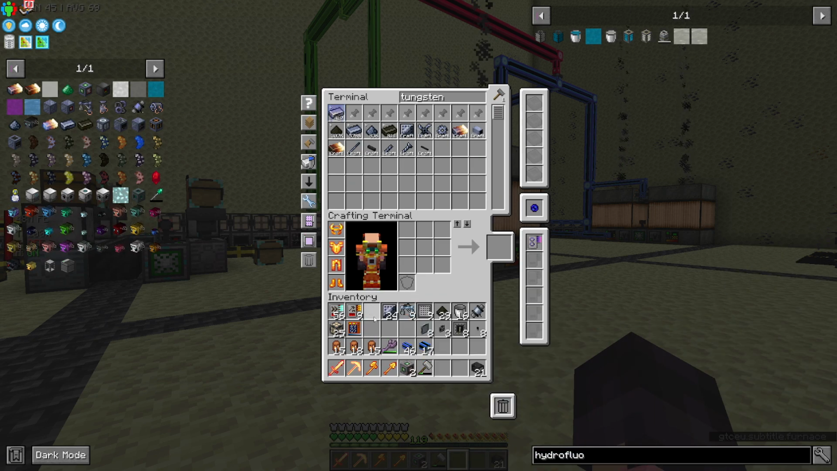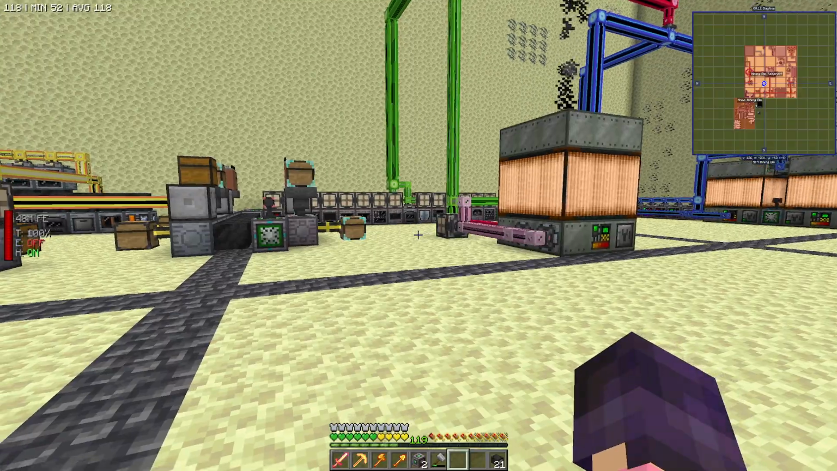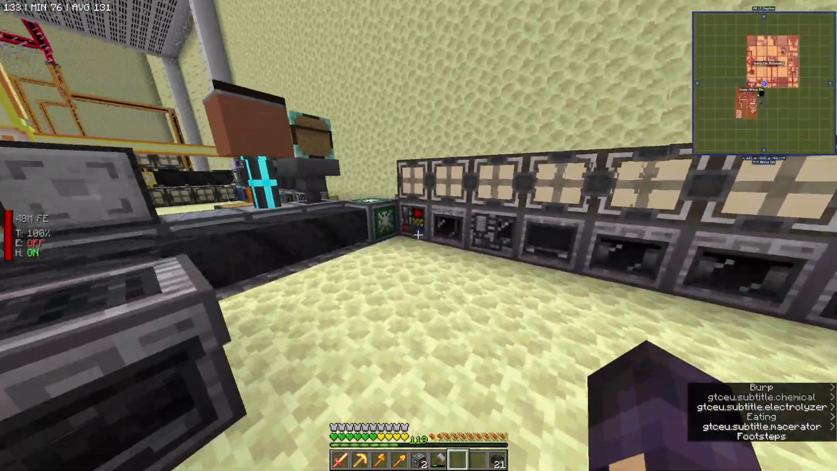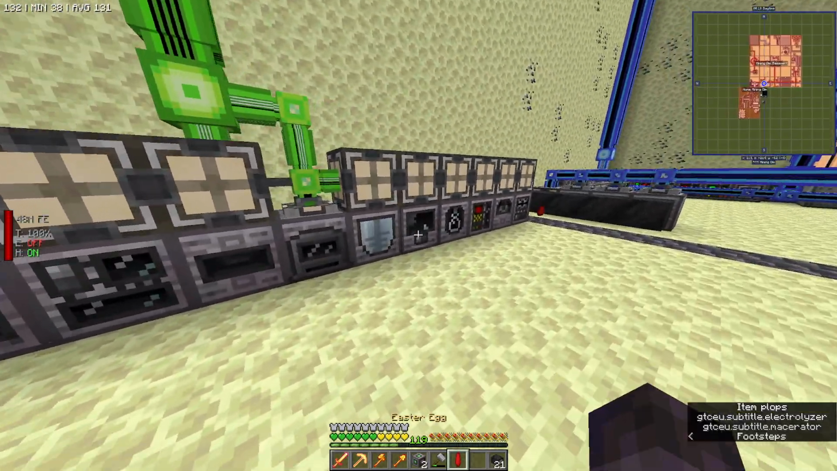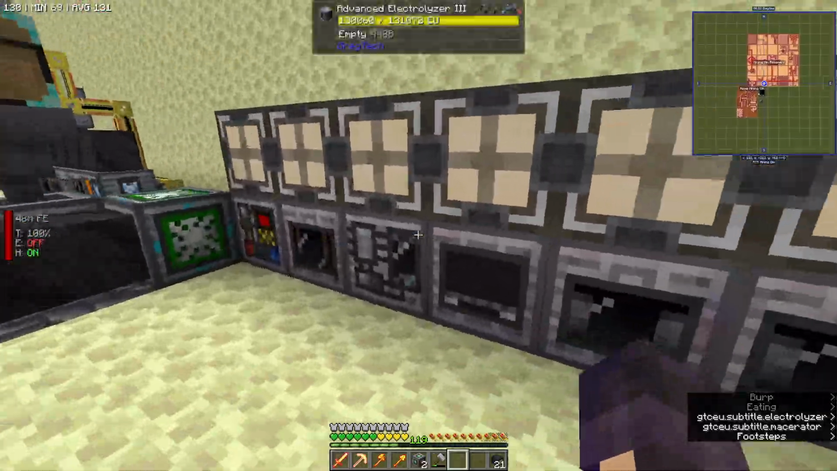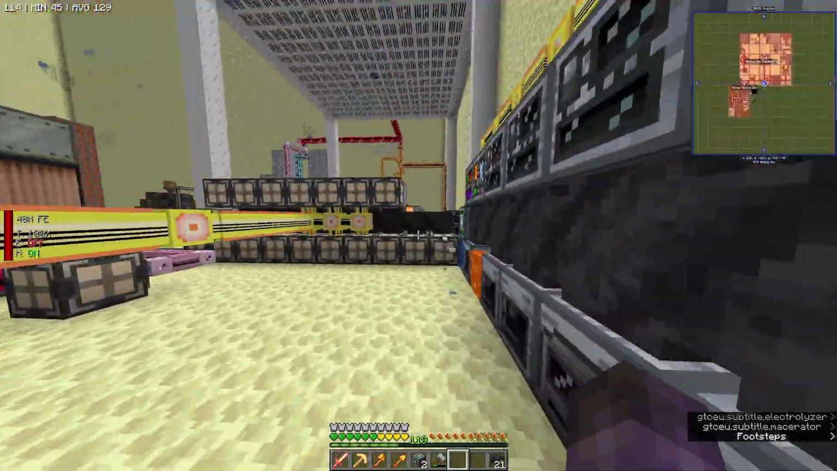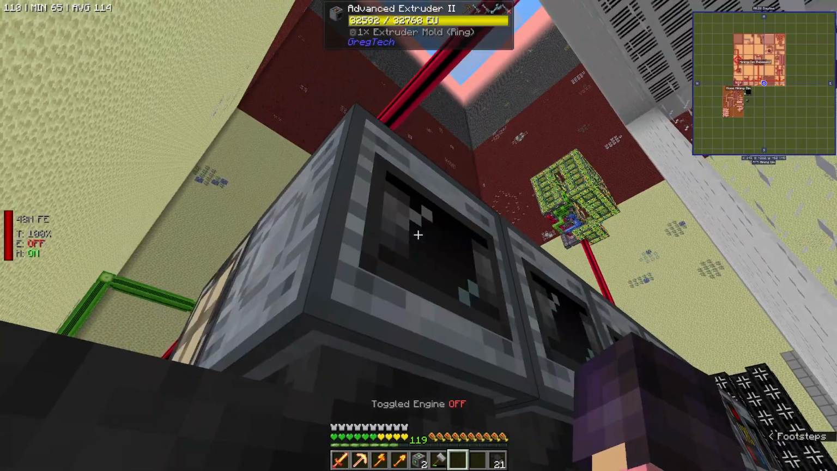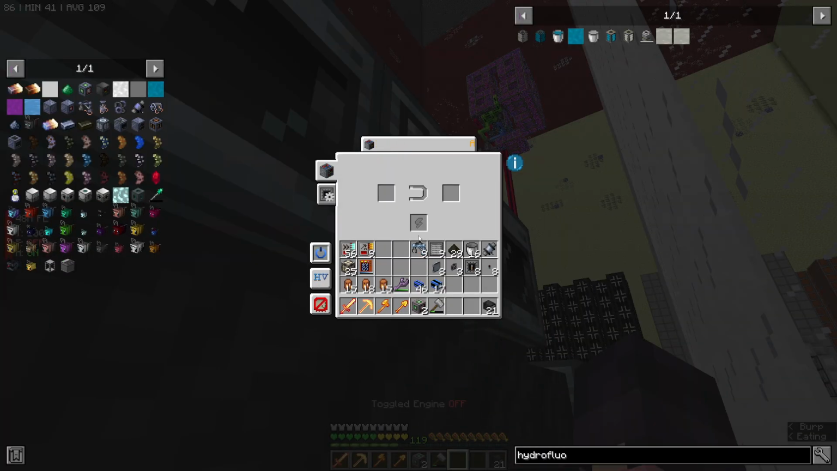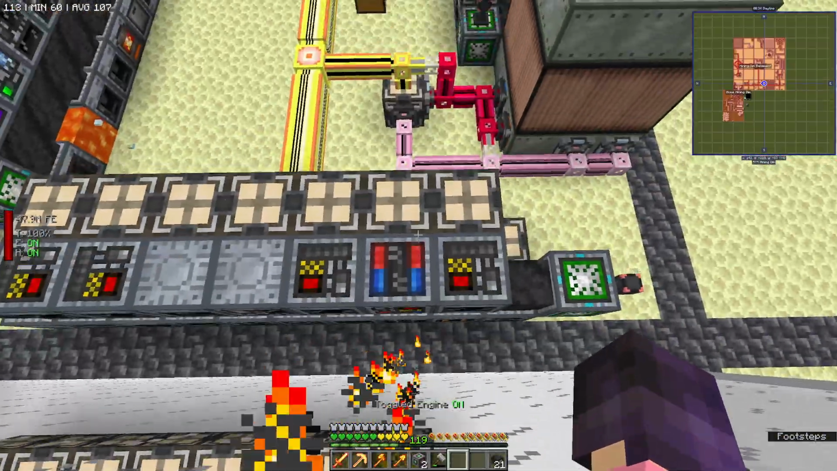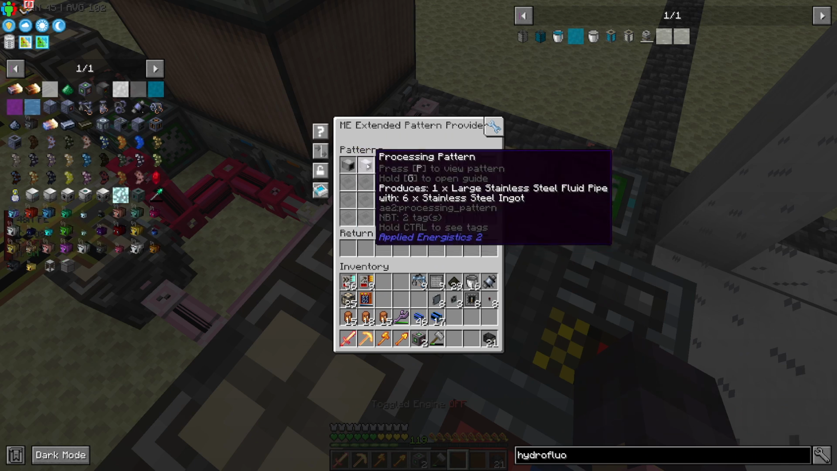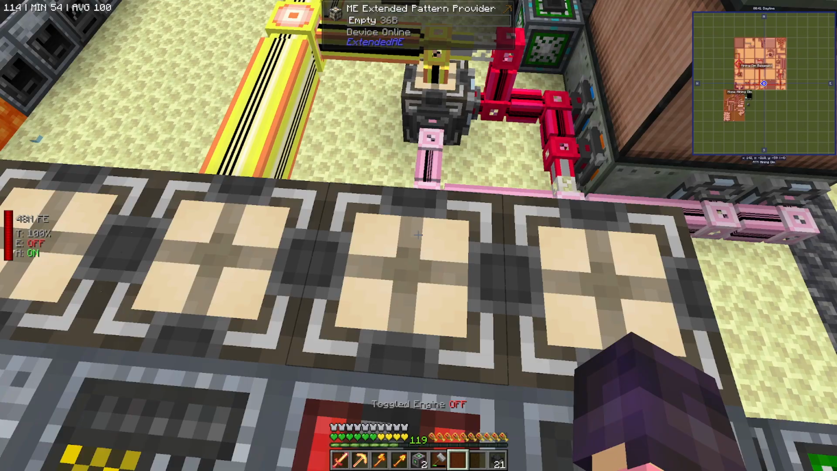So, what exactly have I done? I went through and took all of our medium voltage machines and I upgraded all of them to EV. To do that, I did have to make a high voltage polarizer. I needed this and this extruder for large pipe. I guess I didn't necessarily need this, but I wanted it.